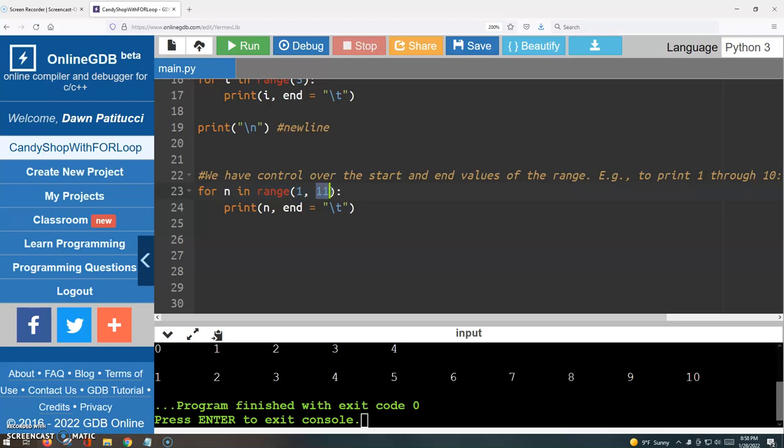And then for the end value, you have to go 1 above what you want the ending value to be. Since I wanted it to end at 10 and count to 10, I have to provide an end value of 11. You always have to go 1 too far with the range end value. Okay, so you do have some control.